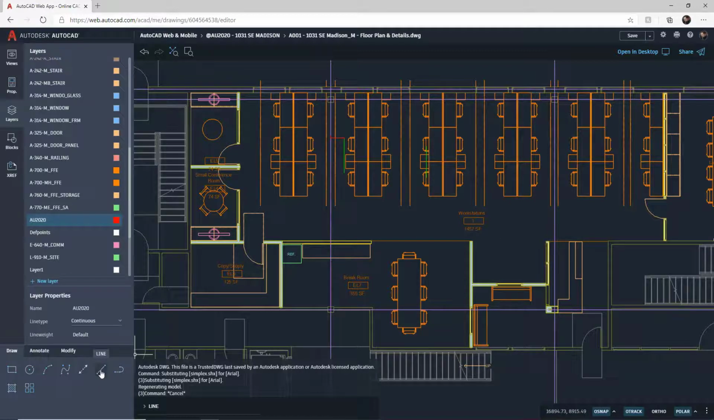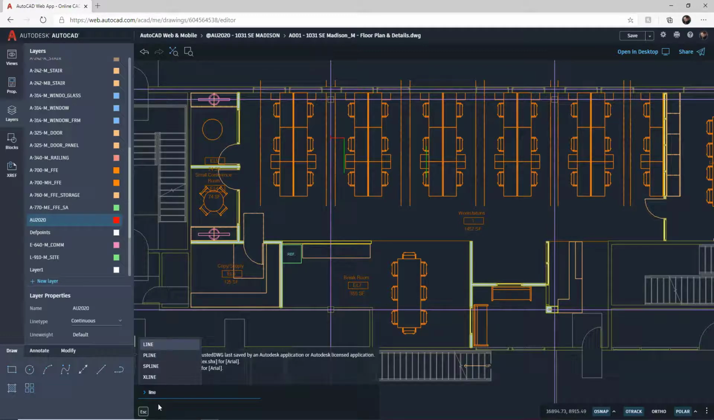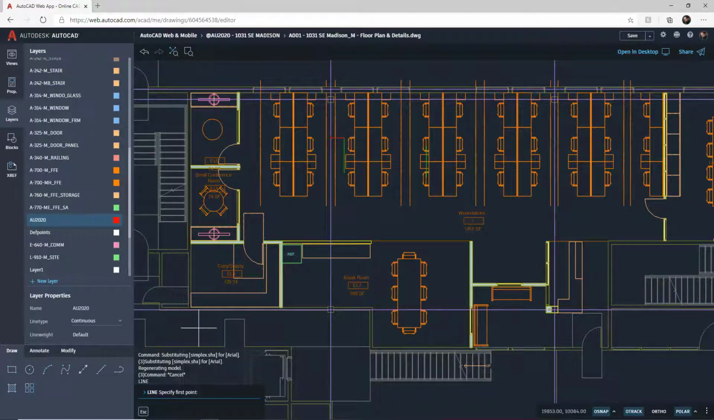Now you'll notice when I hover over it, can you see it tells me line over the icon, but it's also telling me line down here on the command line. So command line, if I type line, what happens? I get a suggestion menu, just like the desktop app. So I can select line there, and now it prompts me for the first point of my line.